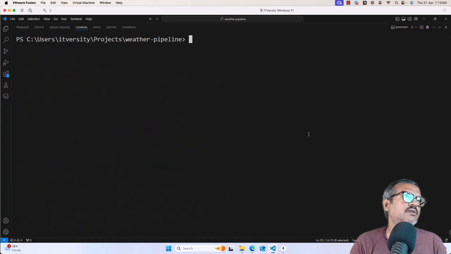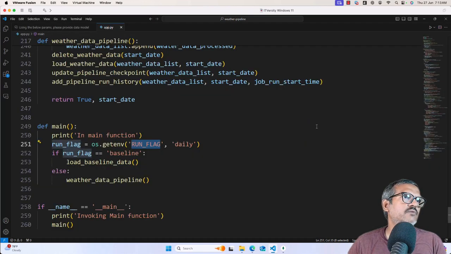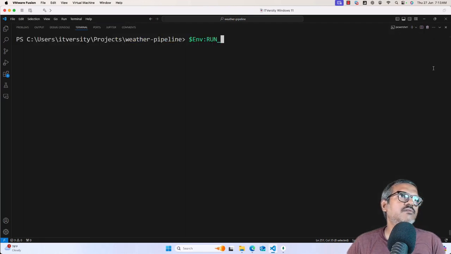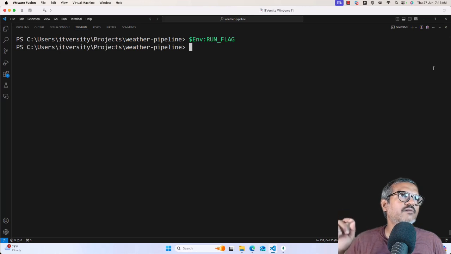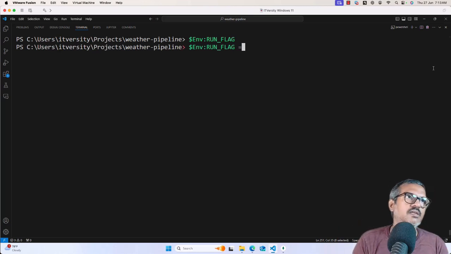Now, let me say export. We are using Windows here, hence we have to use $env. Let's first check the value of run_flag. I think the environment variable name is nothing but run_flag. Hence I have to say run_flag like this. If you are using Mac, you can use echo, then $run_flag to get the value of run_flag. If it is Windows, you have to use this approach. Now, to set this to a specific value, you have to use $env:run_flag, then space, then equal to, then space. Then you have to specify the string in double quotes.